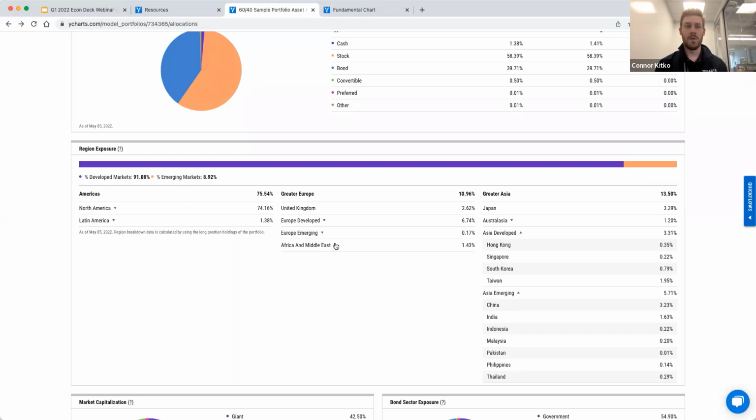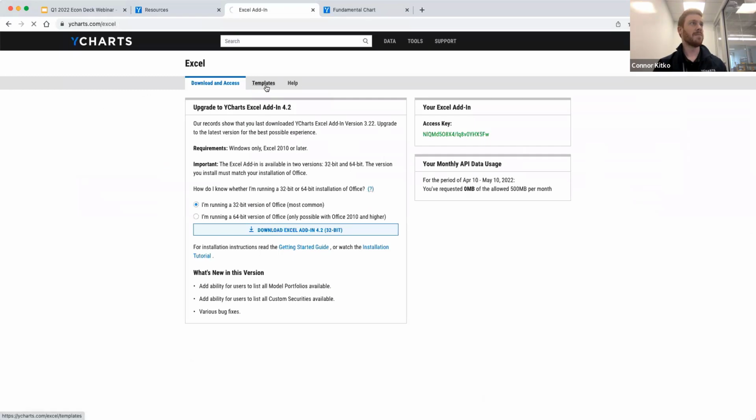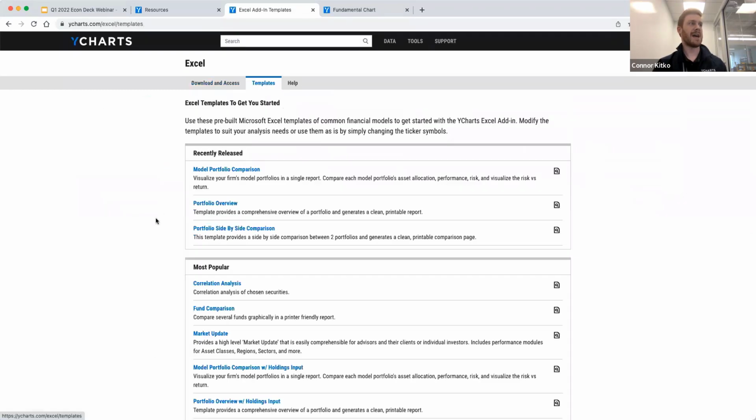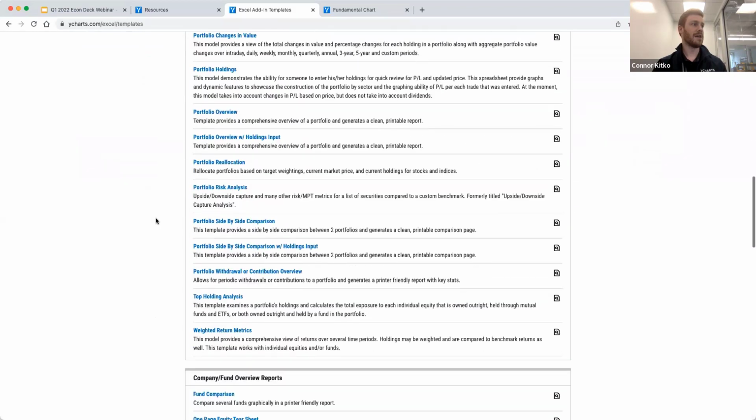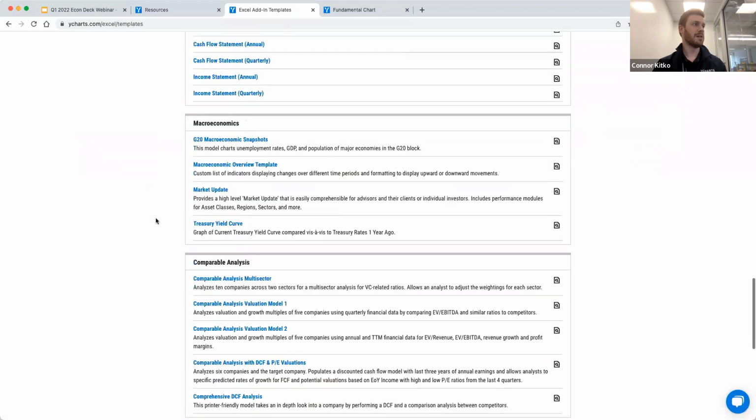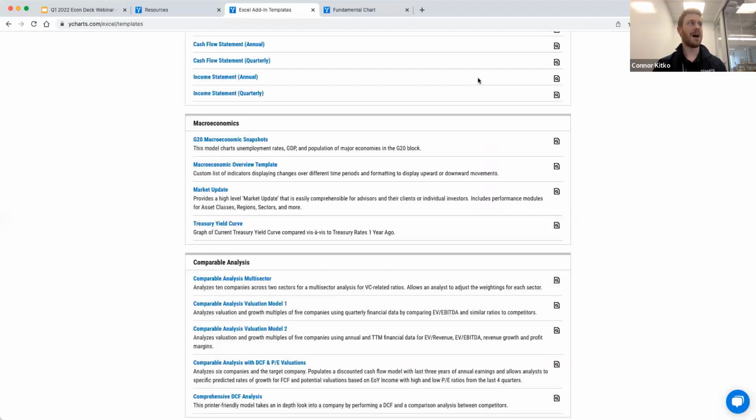One more question: the best way to view yield curves in YCharts, is it necessary to build it in the Excel add-in? I do want to show that in our Excel add-in template library. If you're using the add-in and you don't want to go through this work yourself, there is a yield curve template in here, Treasury yield curve. And if I preview it, that's pretty much exactly what we just looked at in our slides.